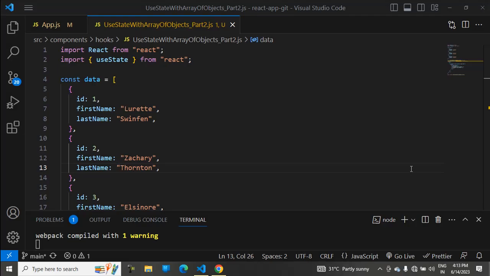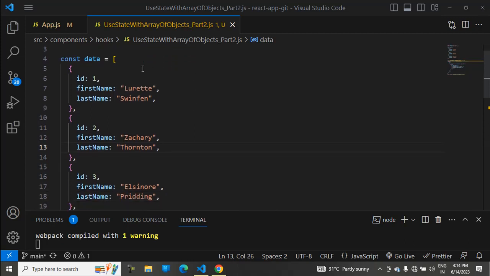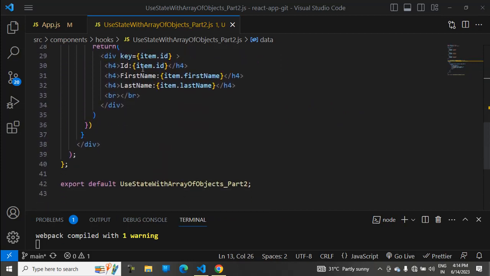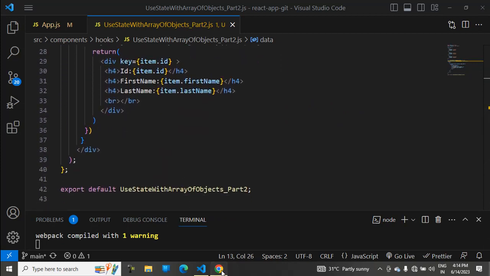Hi friends, today we'll continue with part 2 of useState with array of objects. As you can see here, we have already discussed this in part 1. Look here and see the result here.